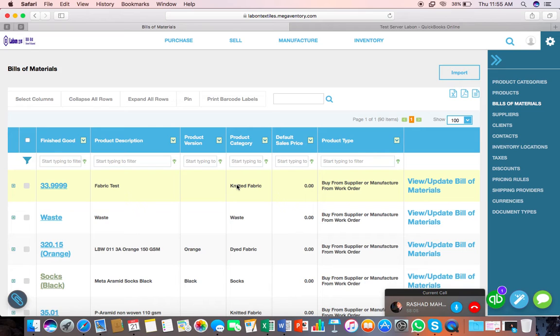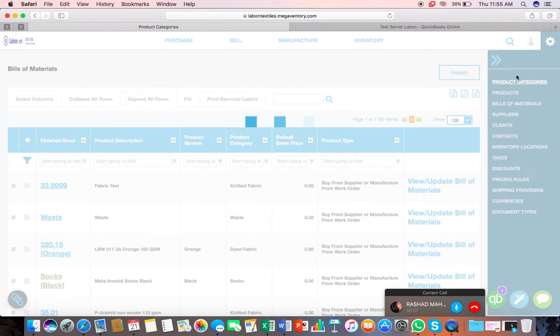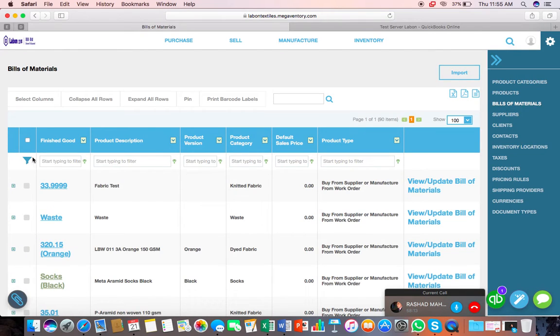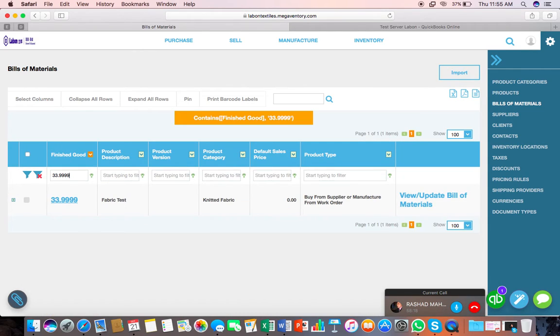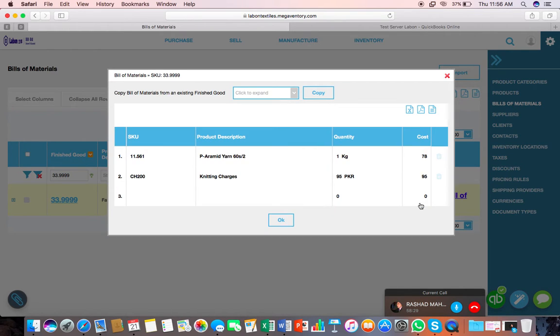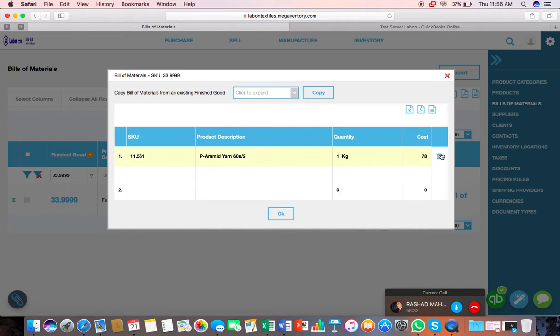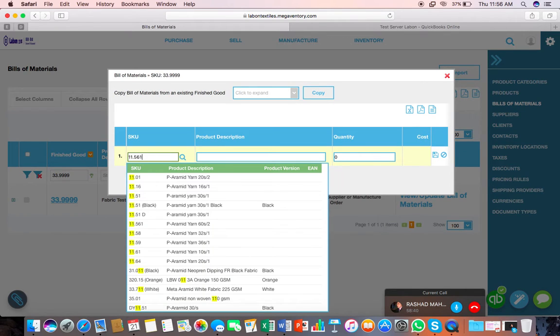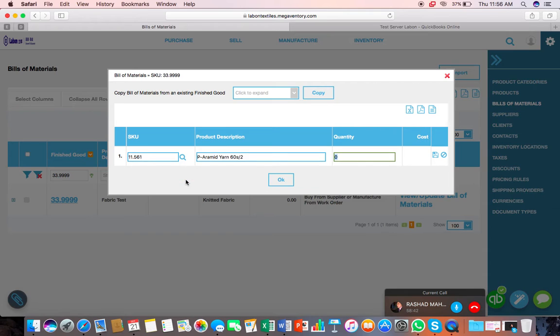Okay. So from the back end, from this gear icon, you need to come into bills of material and search for the fabric that you want to create. Here you will have that fabric, and here you need to update its bill of material. You click on this and it will show you something like this. You need to click here on SKU and select the yarn which is going to be used to prepare this product, okay?